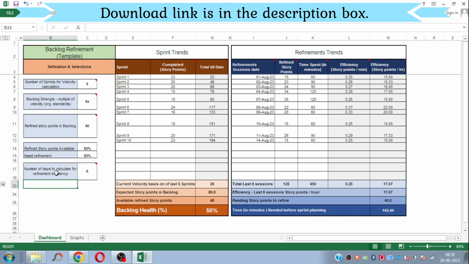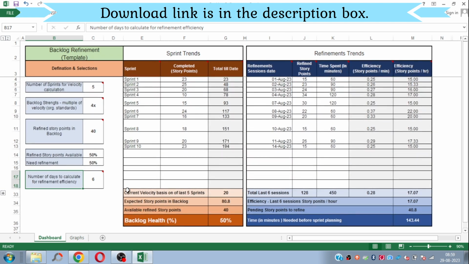In the last box it says number of days to calculate for refinement efficiency. Again, there is a drop down. You just need to select how many days you want to consider while calculating your refinement efficiency, and I will show how this will be reflected in the right side table. Now we'll see what these two tables are showing. The first table is showing your sprint trends.